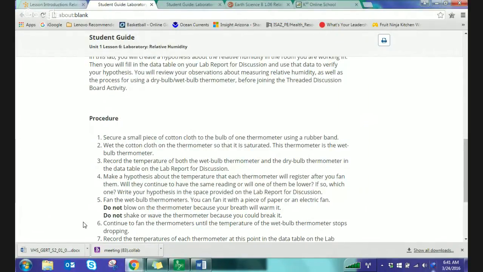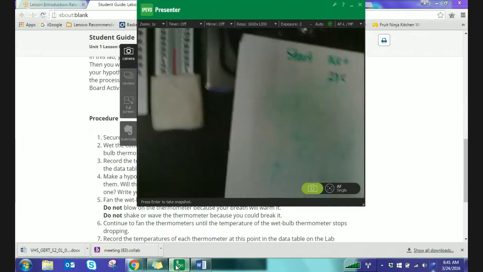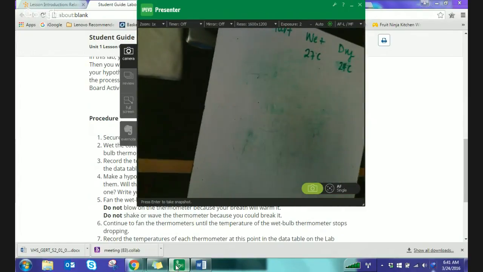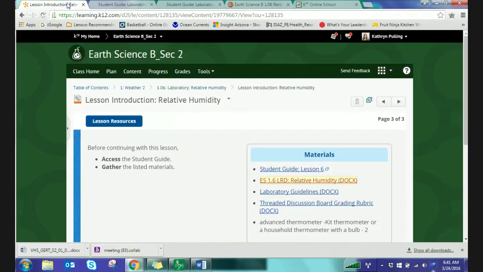And then it says make a hypothesis about the temperature that each thermometer will register after you fan them. Will they continue to have the same reading, or will one of them be lower? If so, which one? Write your hypothesis in the space provided in your lab discussion. Just to help, because there's a different hypothesis you're going to have to record in your discussion, a good rule of thumb for any hypothesis is to write it as an if-then statement. And I'm actually going to have you do a slightly different hypothesis. Let's look at the discussion.